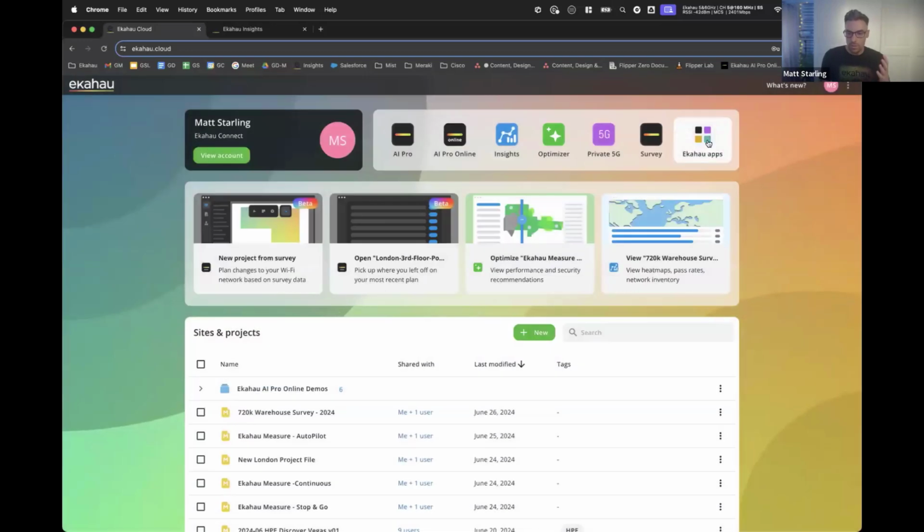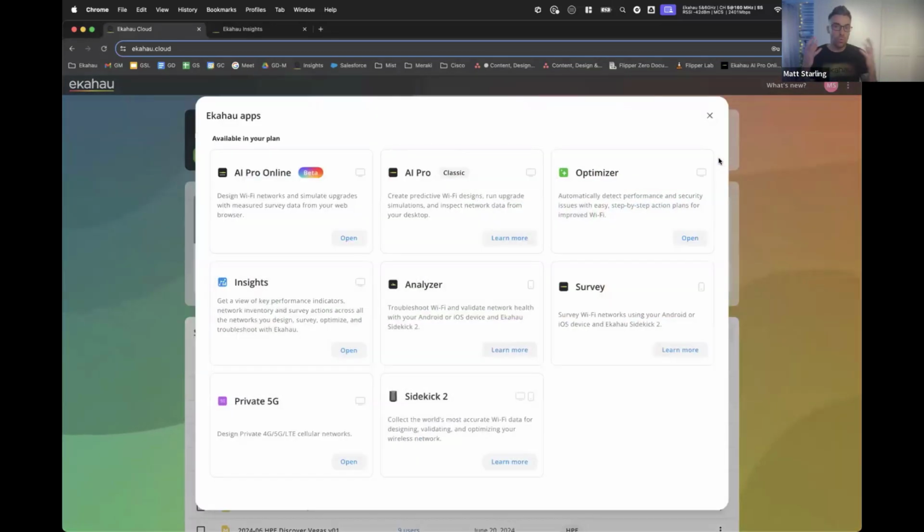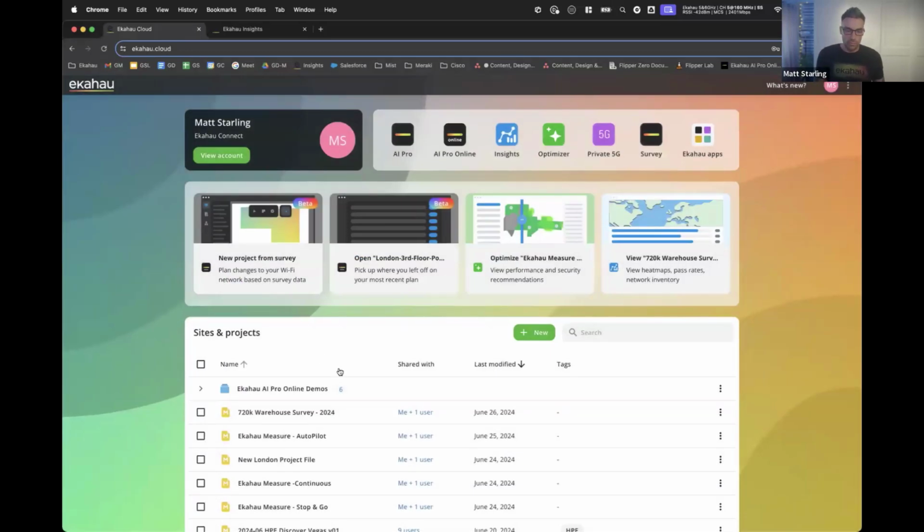If I want to access all of the apps, I can click on this here and it's going to show me all of our applications, if I want to go and find out something more, including even our Ekahau Sidekick 2. And I can easily learn more about this information, or I can open the application directly and it will jump and open it straight away.